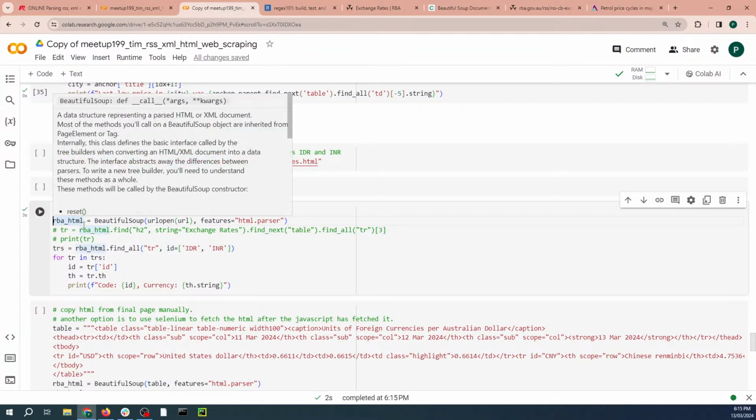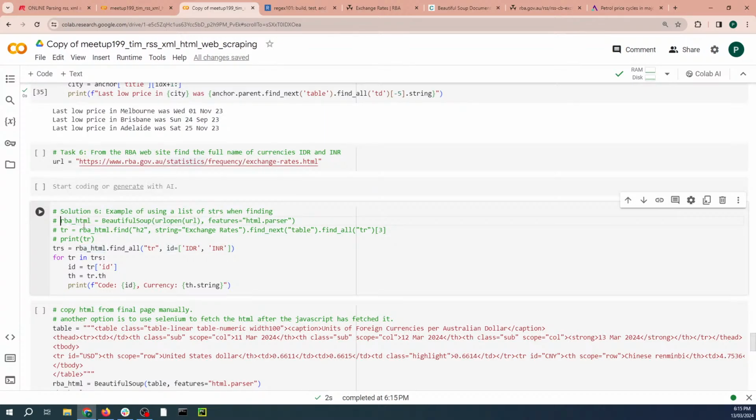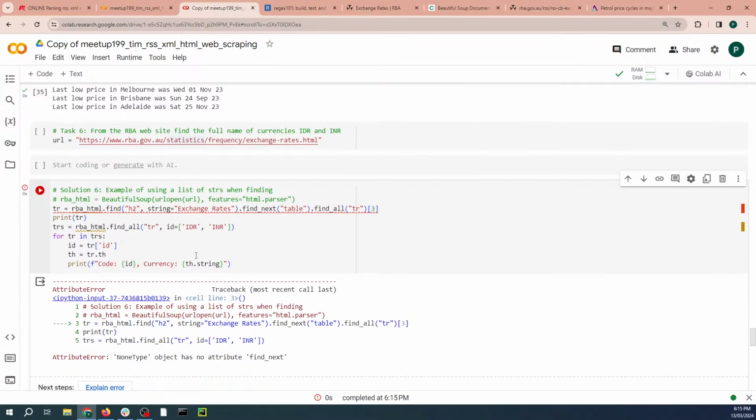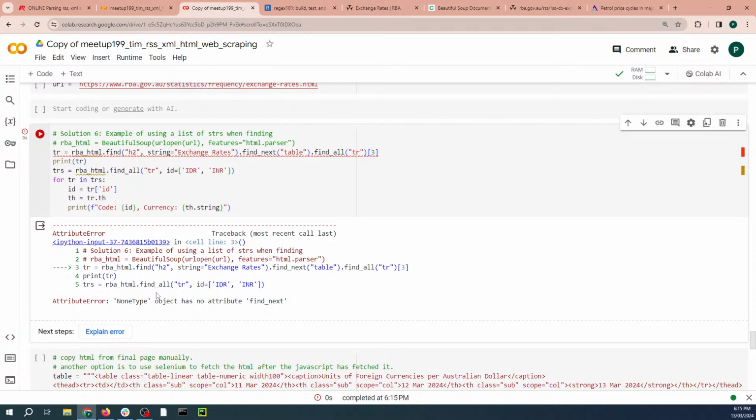Okay, so let's try to debug what's going on here. I'll disable that one because that'll make it a bit faster. I don't need to go back to the web page. I've already stored it in RBA HTML. But let's have a look at an H2, and I'll have a look at the table and row 3 and just see what it looks like. Okay, and it looks really bad. So even searching on exchange rates doesn't even give me anything.